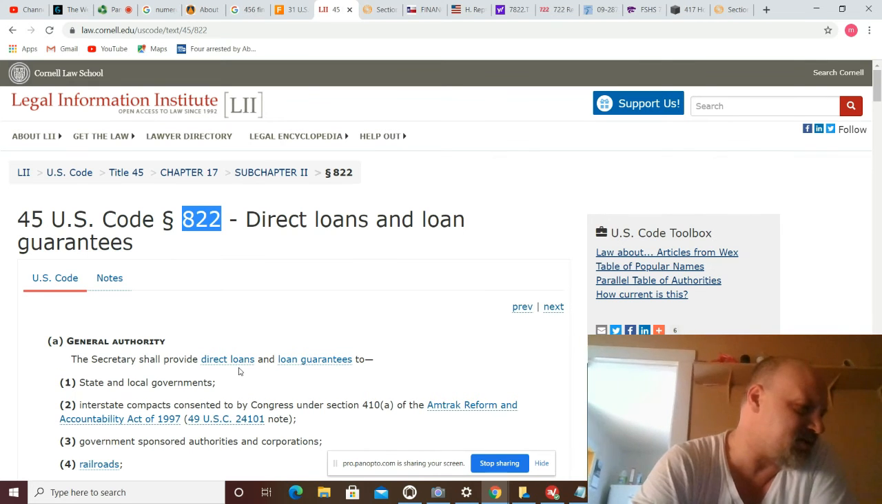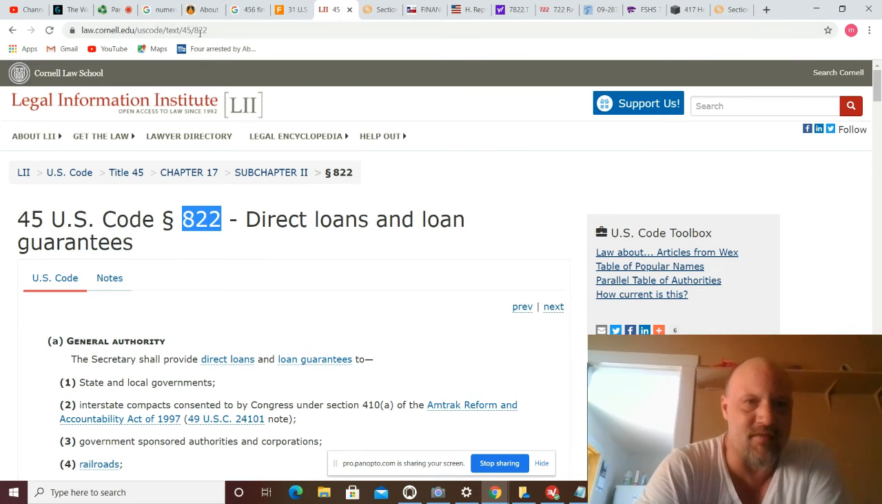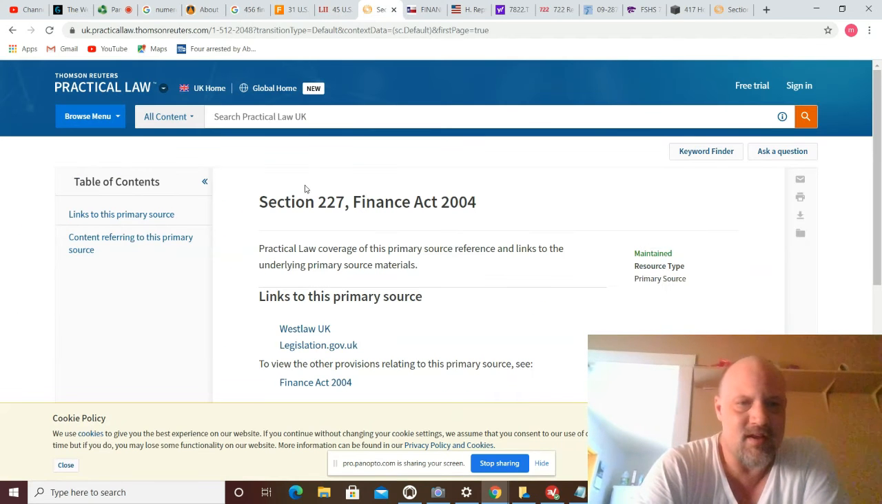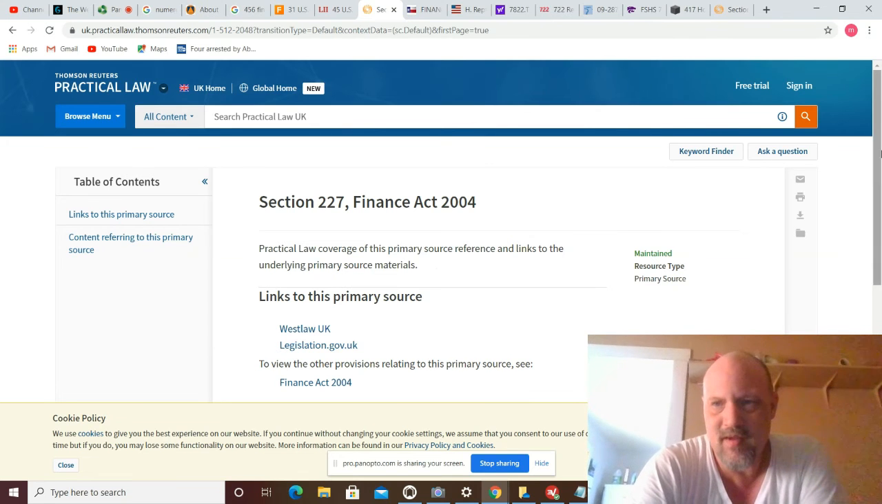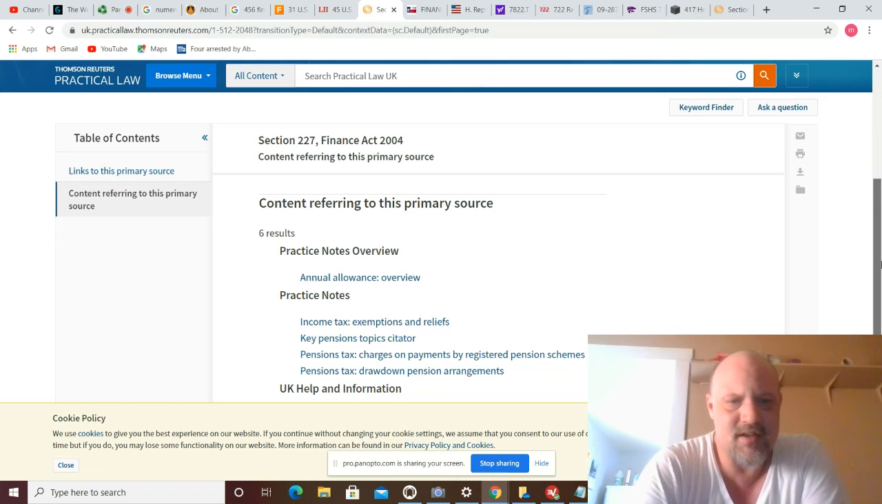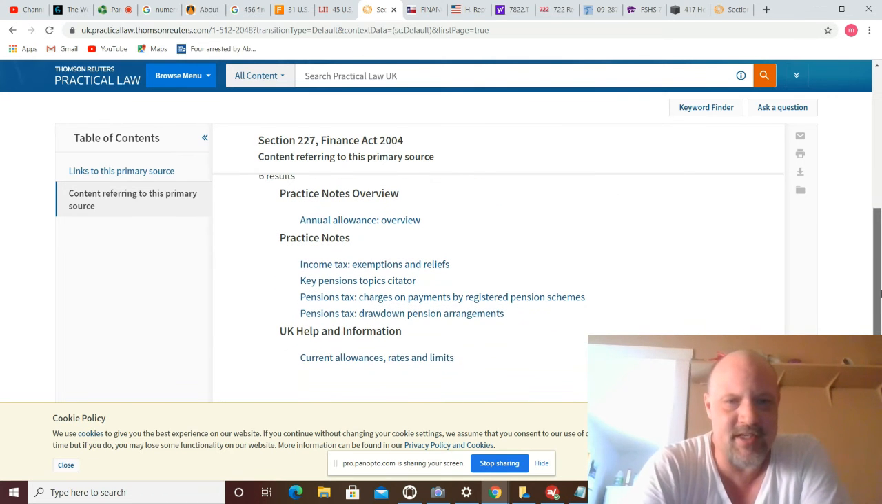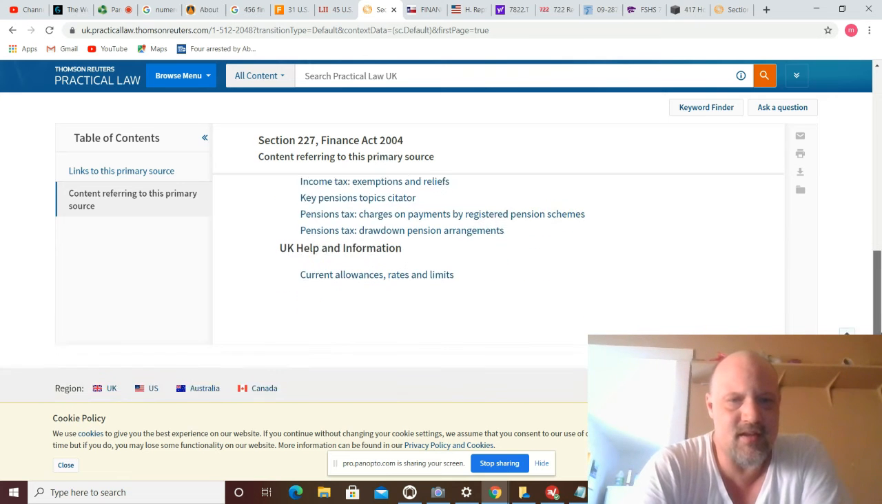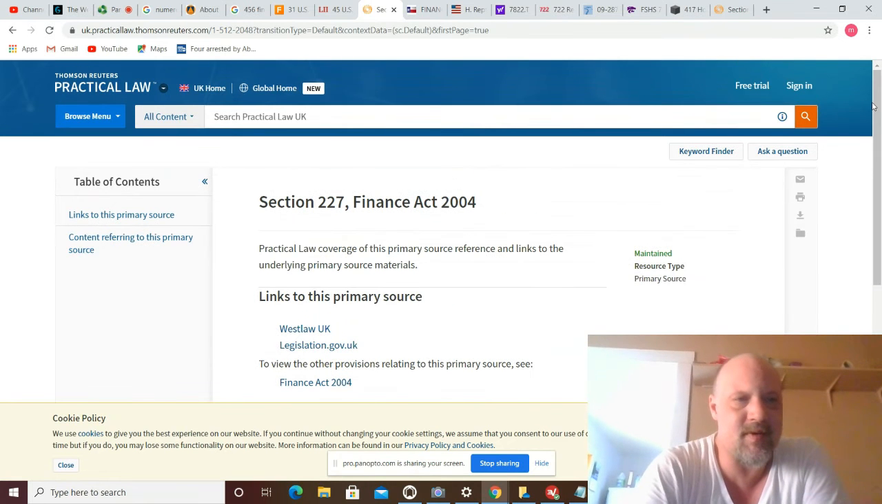So if you move on from that, you have 227, which ends up being Section 227, Finance Act 2004. It looks like it deals with income tax, exemptions and reliefs, pensions, topics citator, pensions tax, twice there. So, Thomson Reuters Practical Law.